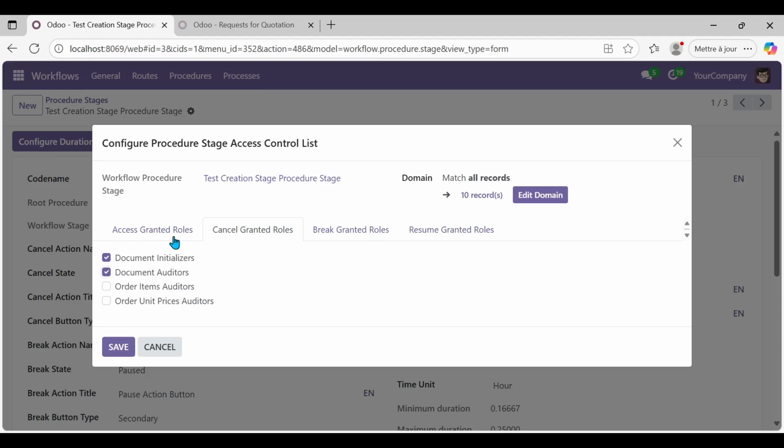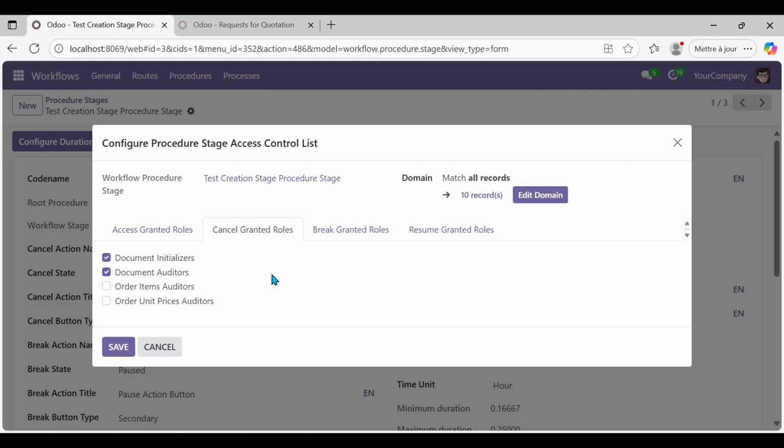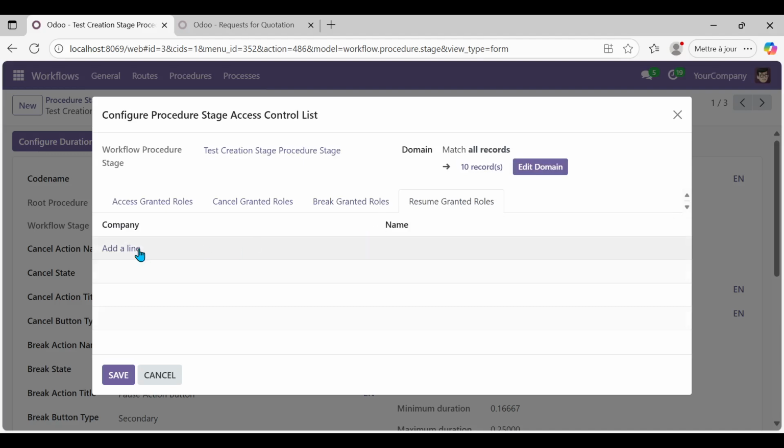If we select two for the cancel button, it means that here the four have access to this stage, but to click on or to act on the cancel button, only the first two roles can do this action. The same goes for the break or pause button, and the same thing goes for the resume button.